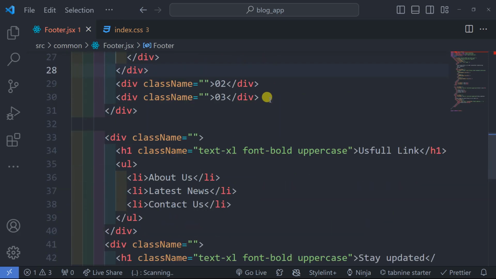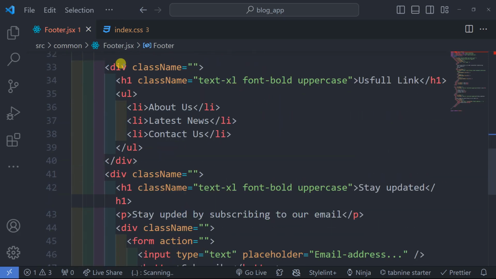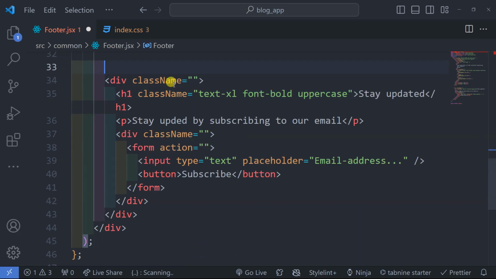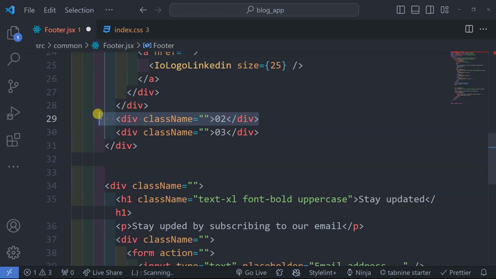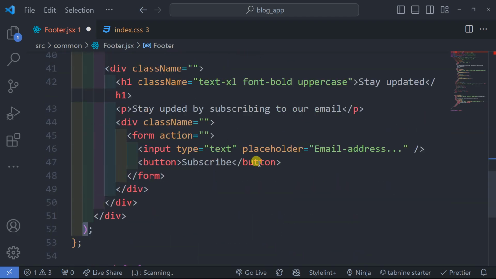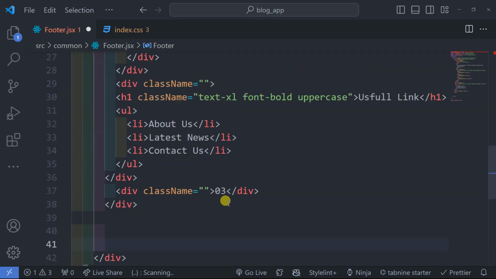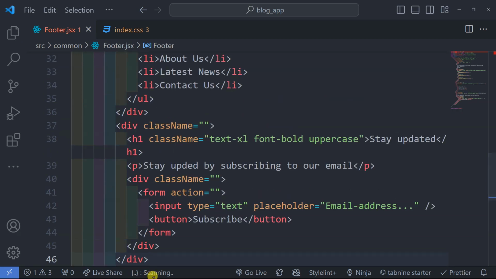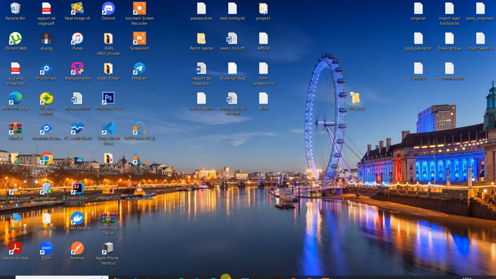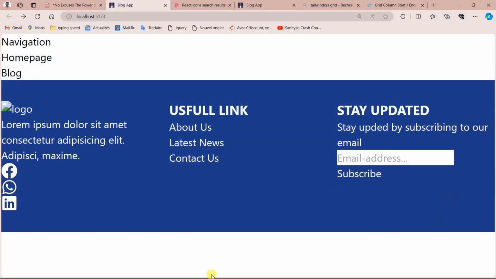Then the second one, we click on this one and see the characteristic. This is the second one. Cut this one and replace with the second div here. Then the third one will be this one. Cut it and replace it with this number 3 here. Let's see what problem we are going to get. You see, it works.